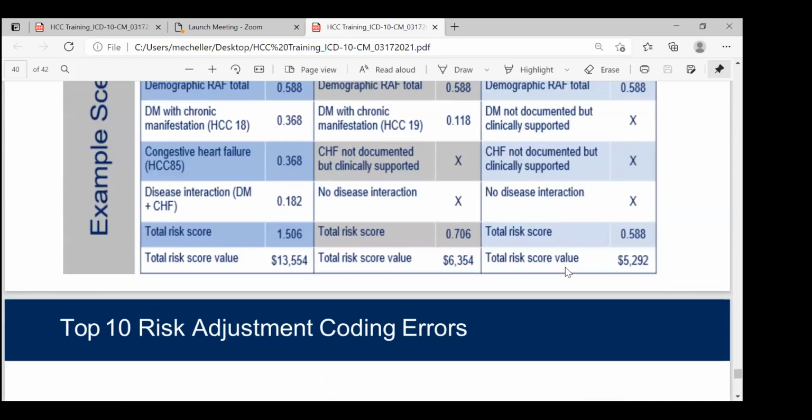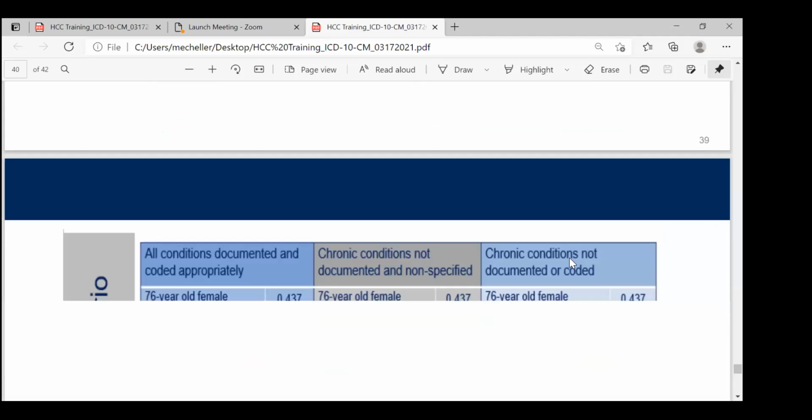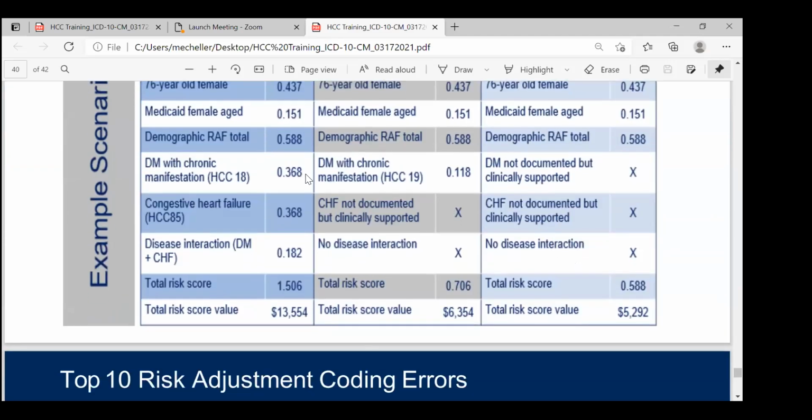Sorry, quick question. What's the difference between the two diabetes codes in the two scenarios? So this is diabetes with chronic manifestations. This is also diabetes with chronic manifestations. If you look at the HCC categories for diabetes, we have categories 17, 18, and 19. And within those diabetes codes, you have manifestations or conditions associated in both HCC categories.